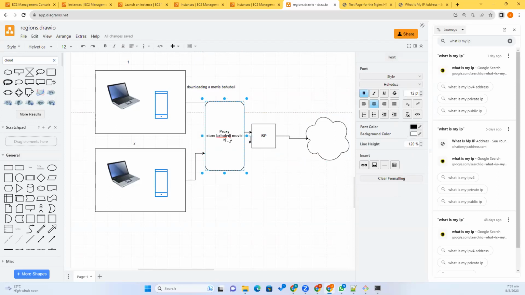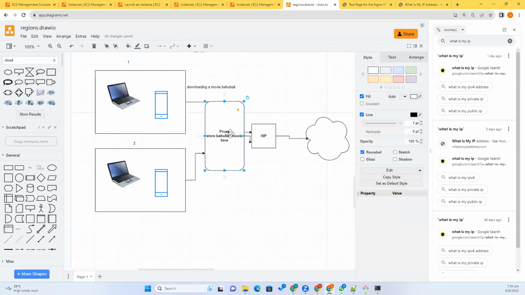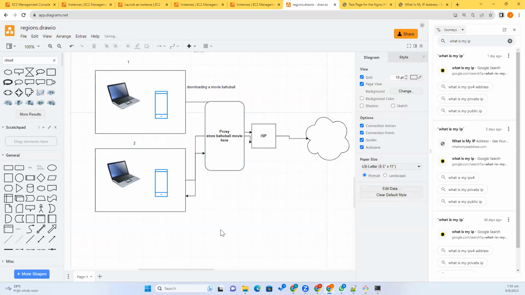When person 2 from home number 2 also requests to download the movie Bahubali, now instead of getting it from the internet again, to reduce the latency, to improve the speed, performance, everything, they will check whether the Bahubali movie is downloaded in our proxy server or not. If it is downloaded, then directly they will send the movie from this proxy server. Okay, so that is how the proxy servers are useful, forward proxy.